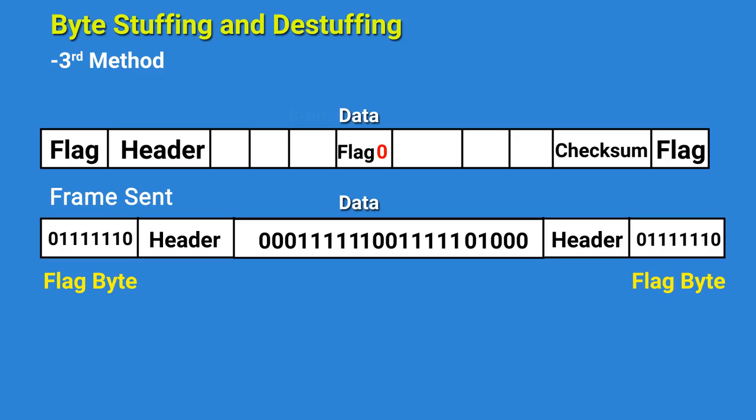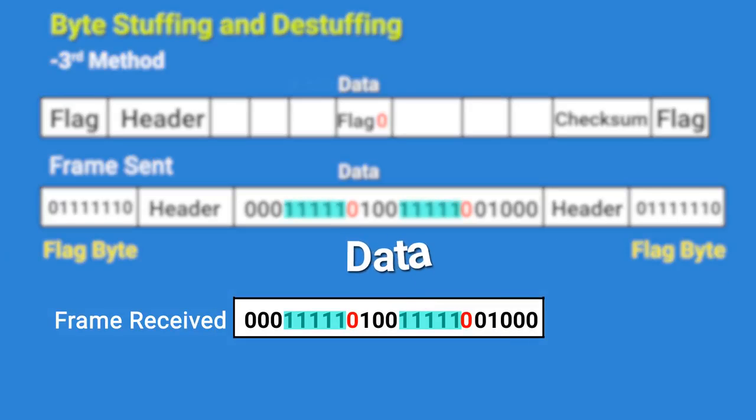Whenever the sender's data link layer encounters 5 consecutive ones in the data stream, it automatically inserts a 0 bit into the outgoing bit stream. This is called bit stuffing. When the receiver sees 5 consecutive incoming 1 bits followed by a 0 bit in the data, it automatically deletes the 0 bit.